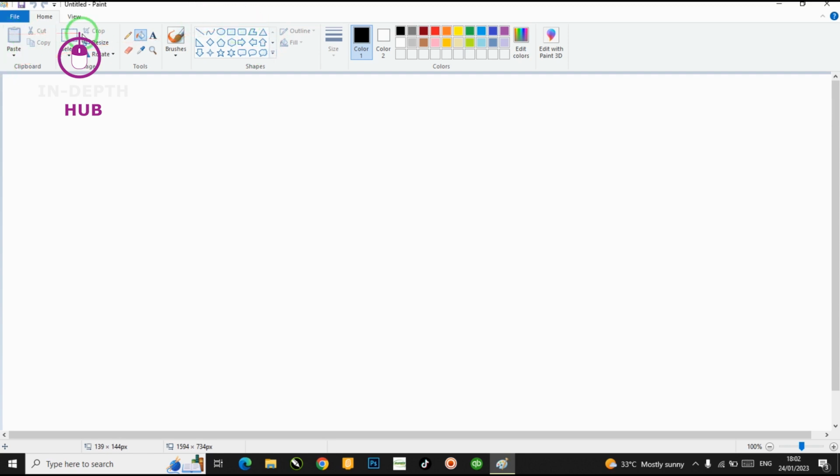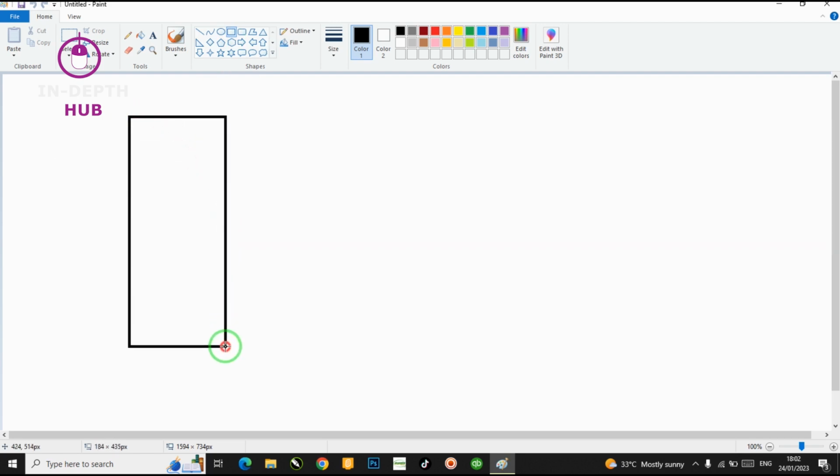So to draw the traffic lights, I'll select my rectangle shape, and then I'll come to the drawing area here. I'll hold down my left click, and then I will drag my mouse until I get the right shape that I want. I'll drag the mouse, then I'll drop. I've gotten my right shape.